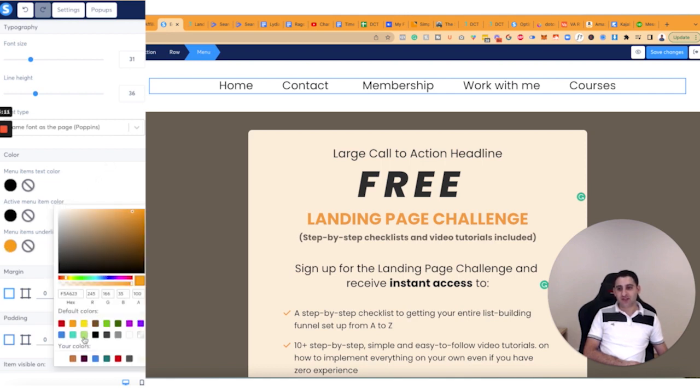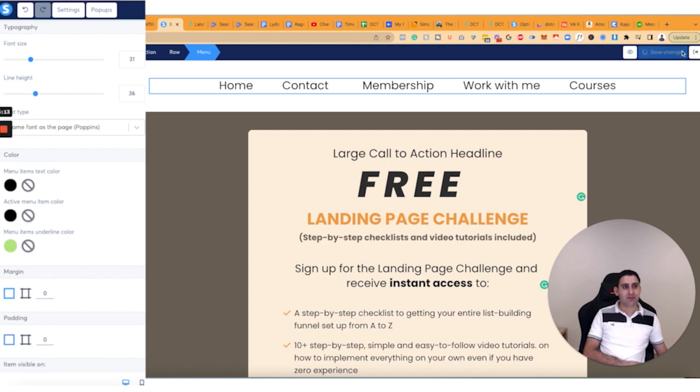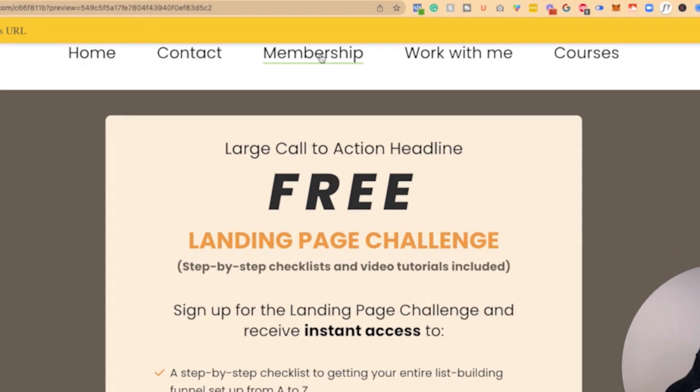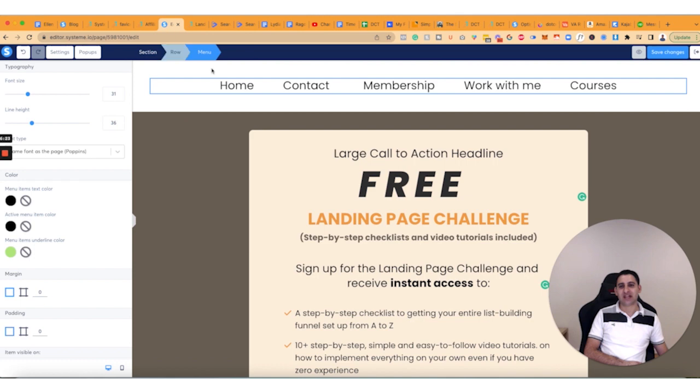If I was to change this, for example, to green, again, I'm going to click on Save Changes, click on Preview. Now you will notice that when I hover over it, it will be this green color. Okay, so this is how you can choose it. This gives it a nice look and feel.